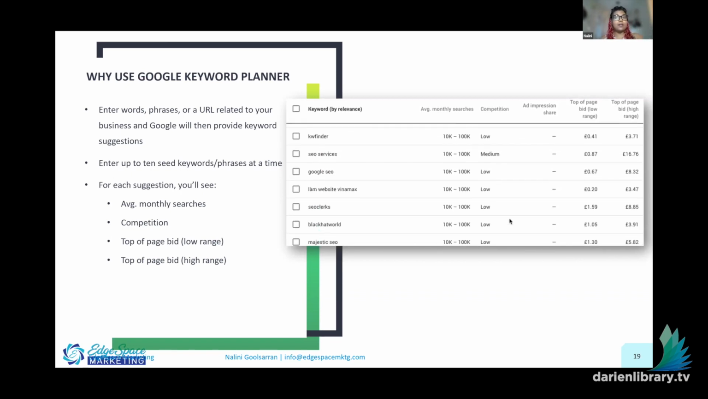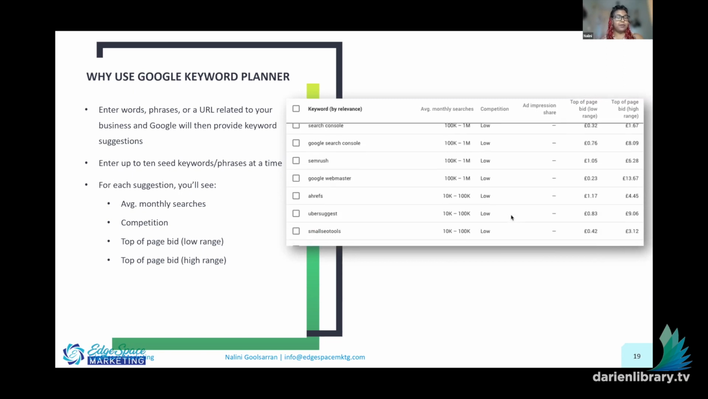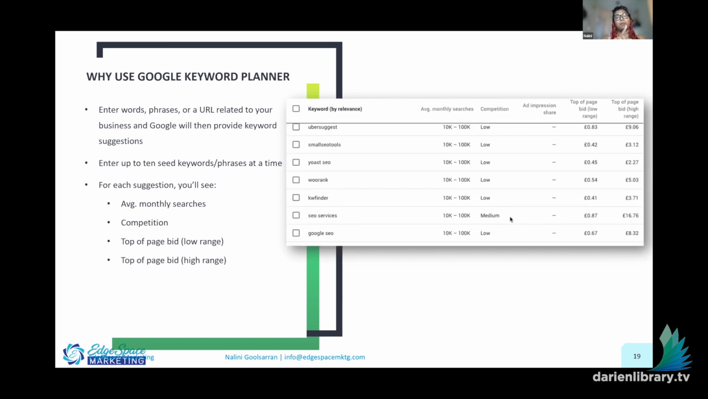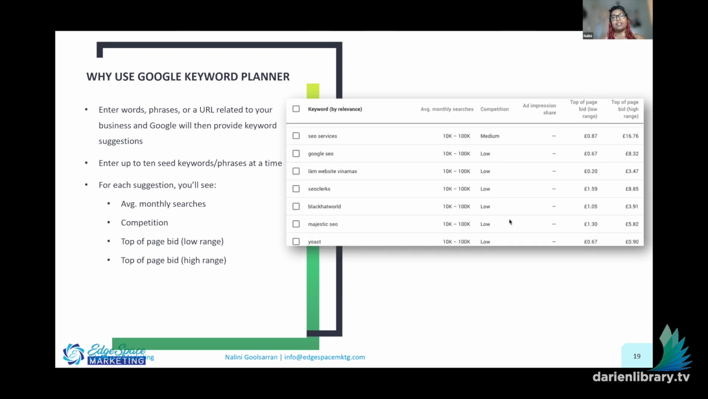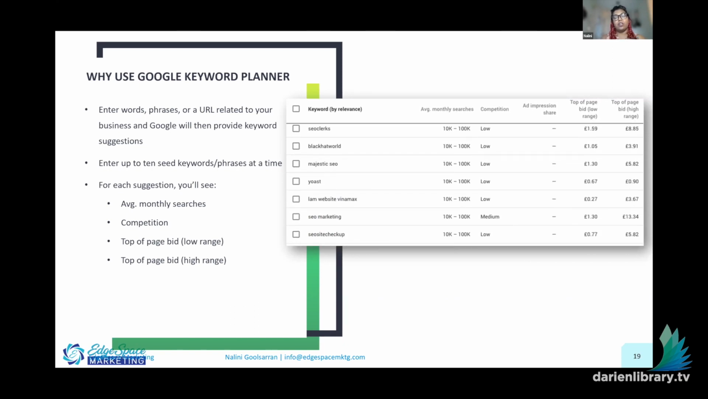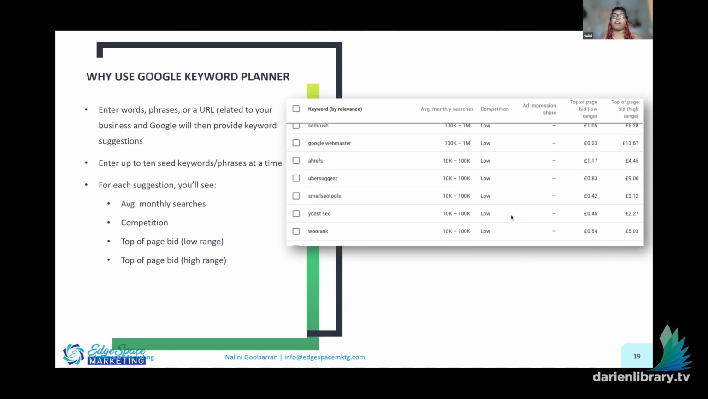And other times you may just say, I'm going to take that highly competitive keyword and put it on my website with the understanding that it still may not rank in Google for that particular keyword, but it may rank for other keywords.